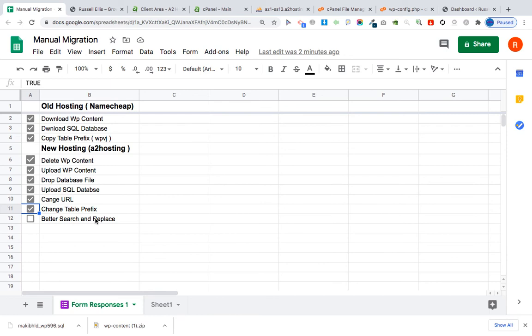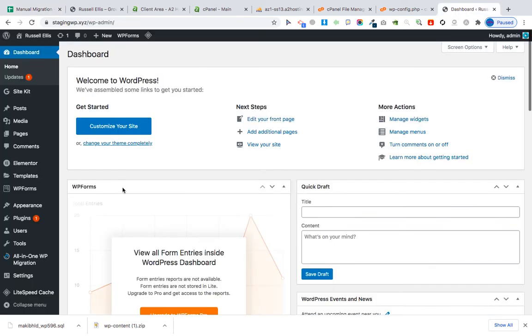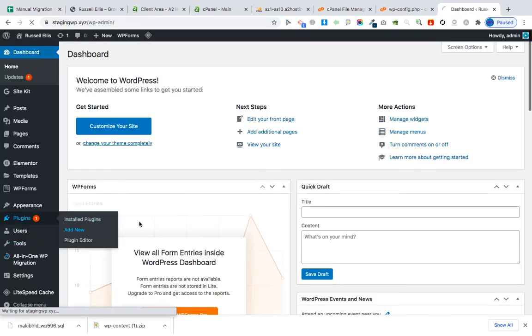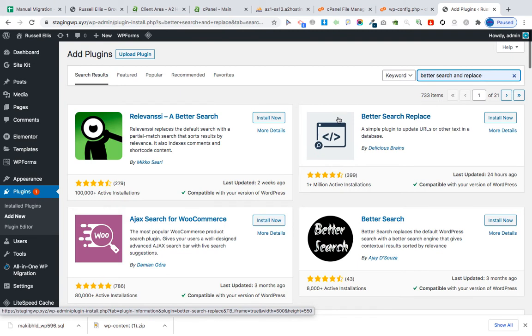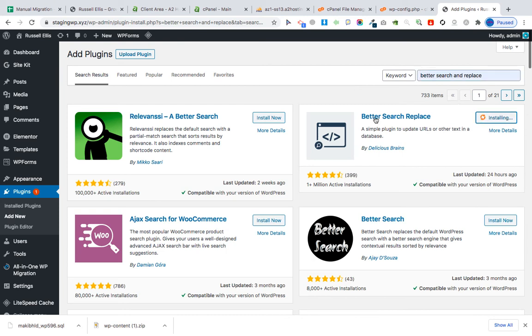the Better Search and Replace plugin. Let's go to the plugins, click on add new. Okay, now the reason I'm installing this plugin is because most of the time when we migrate the WordPress website, it also comes with the URL of the previous website, and that needs to be replaced with the new one. So for this purpose, the Better Search Replace plugin is the best plugin.